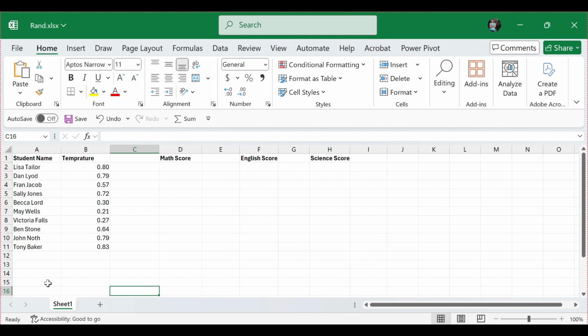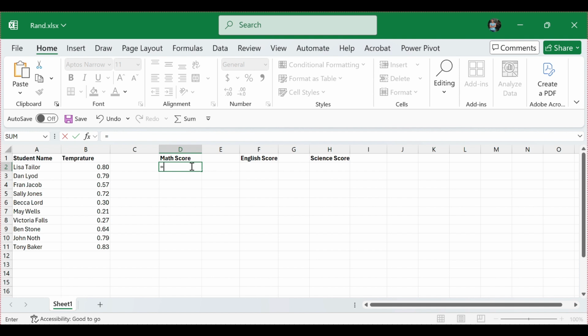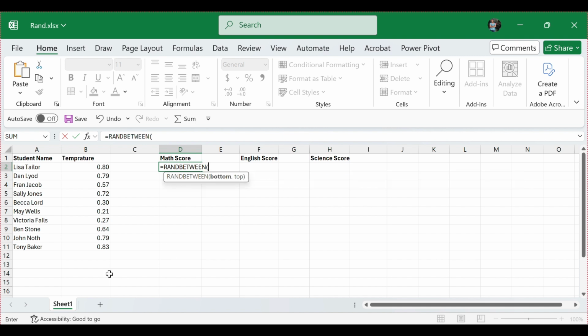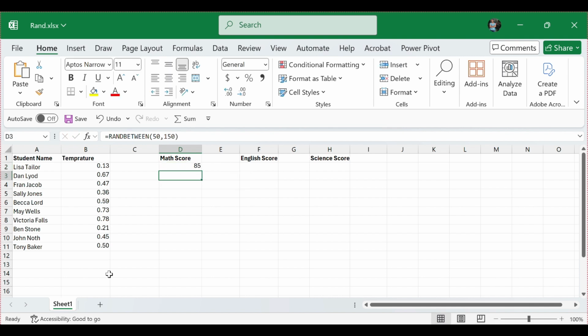Now, let's say you don't want decimals. You want whole numbers within a specific range. That's where RANDBETWEEN comes in. Let's see an example with the math score. Equals sign, then RANDBETWEEN. You can see it from the drop down. Click on it. Then what we want to do is the math score. Let's say we want to give them between 50 and 150. You close the bracket and hit enter.